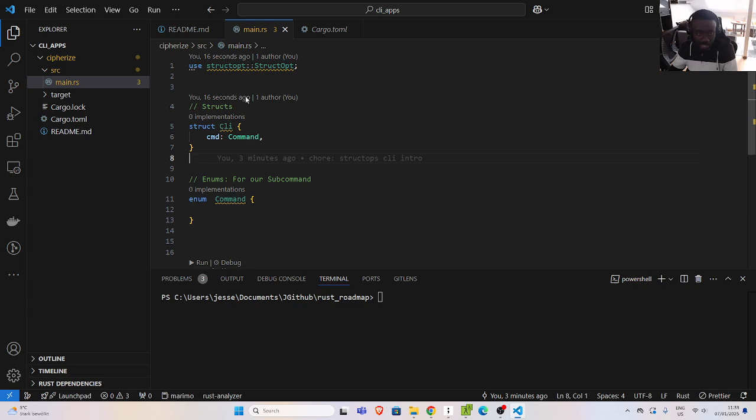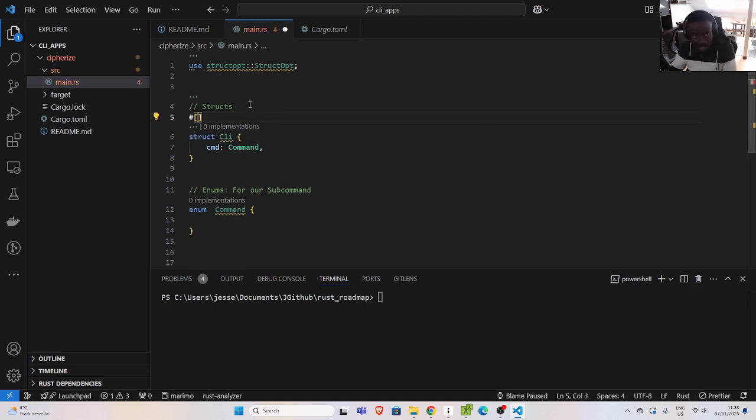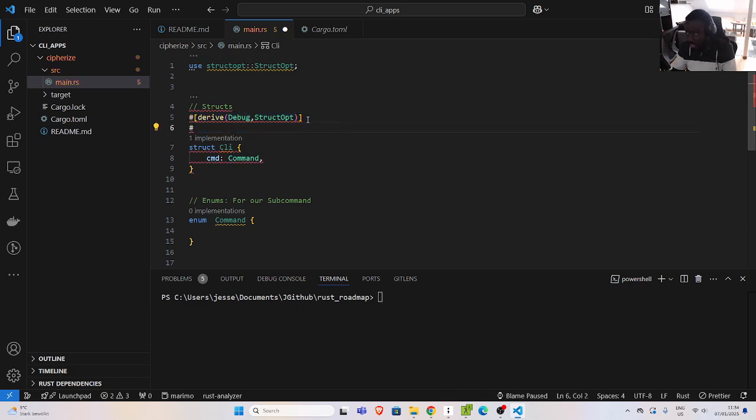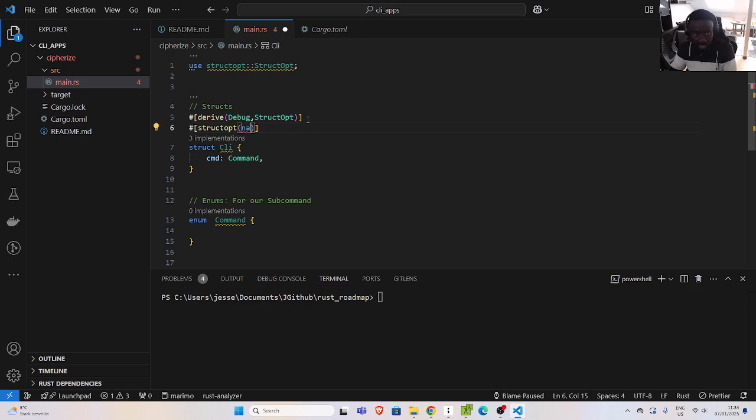Now to convert this entire thing into a CLI, I have to decorate it. So come down here, and I'll be using the macro to decorate this. It's going to be this attribute here, then derive, then I'll pass in Debug, and then StructOps. So this is going to give this trait to this, right? Then I also need to specify that this is a CLI, so StructOps. Then I'll give it the name. This is going to be the name of the CLI, so I'll call it Cipherize.